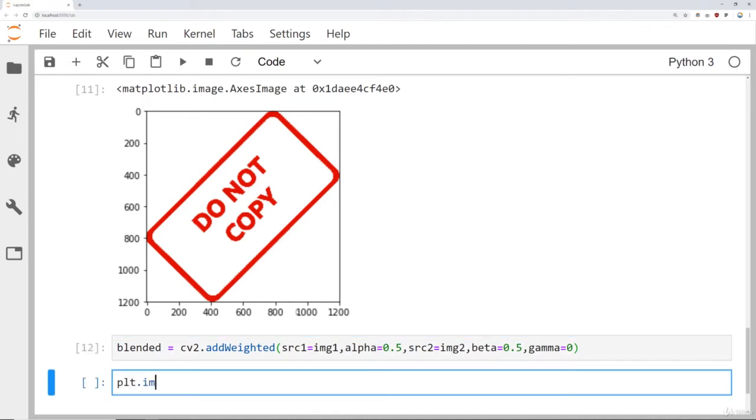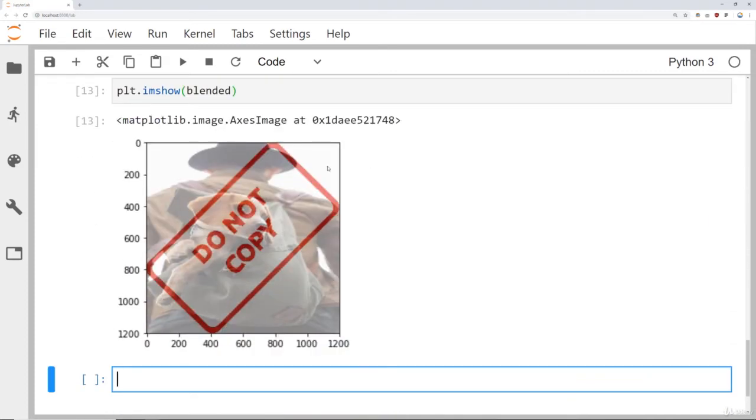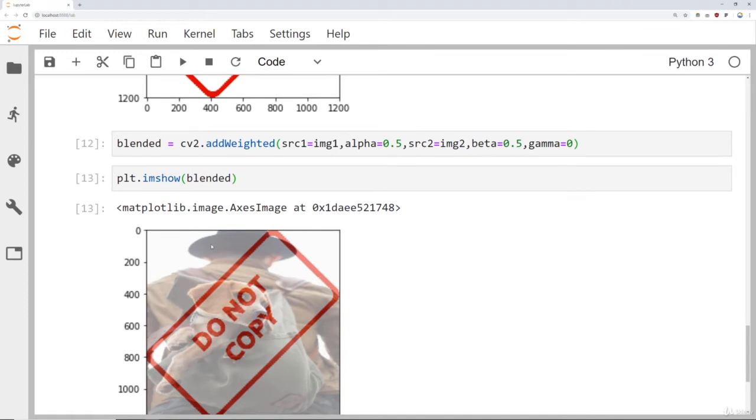We'll say plt imshow blended, and if you check out blended, we have equal amounts of representation from the dog in the backpack image as well as the do not copy image. Notice that the do not copy, it had white as a background, so you do see that white showing up on top of that dog backpack image, which is why the dog backpack looks a little more faded.